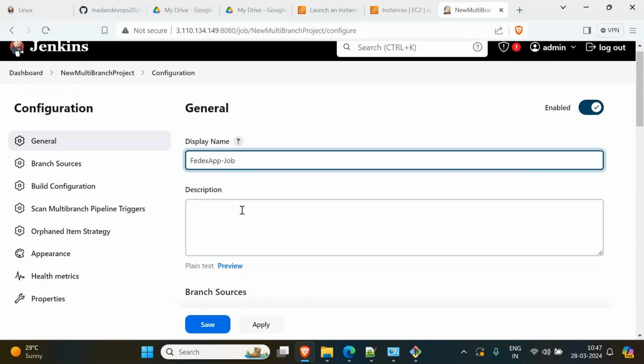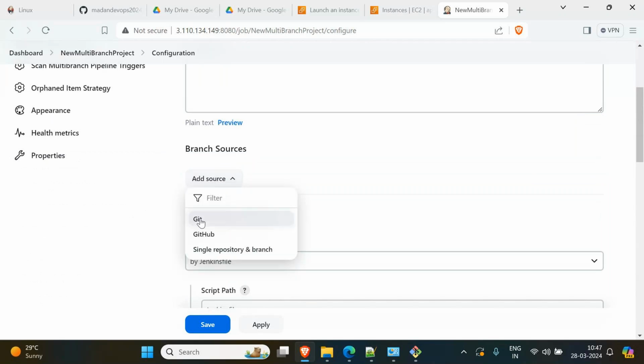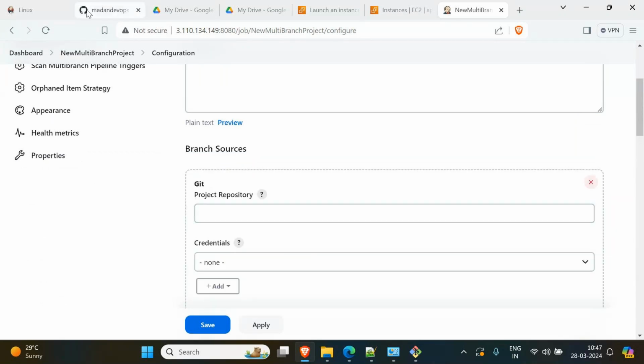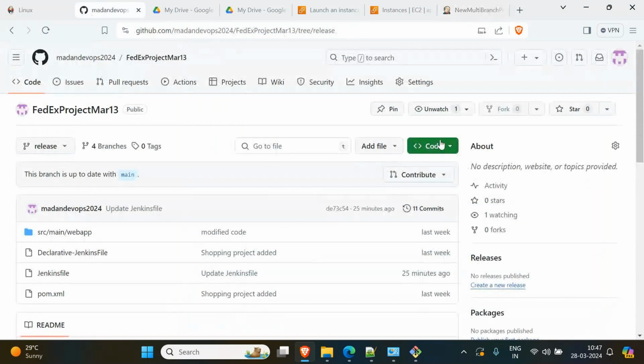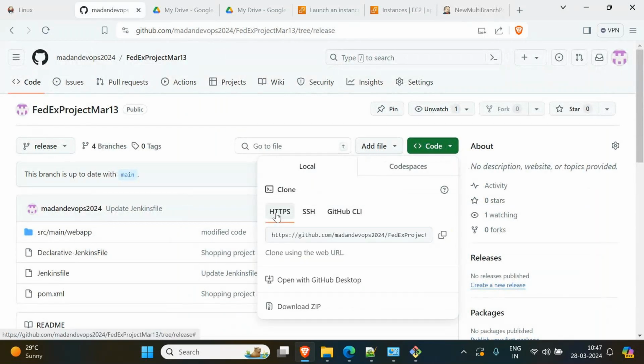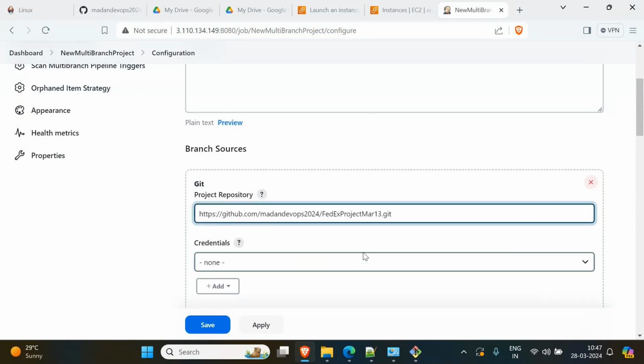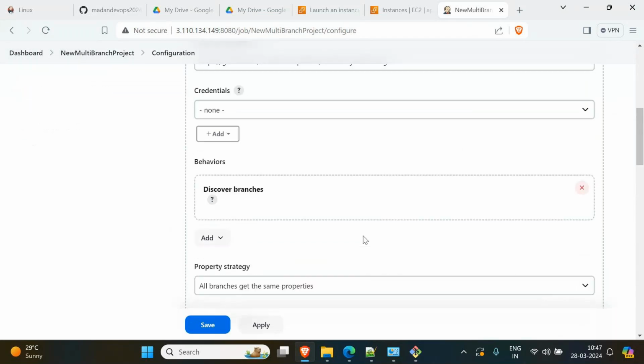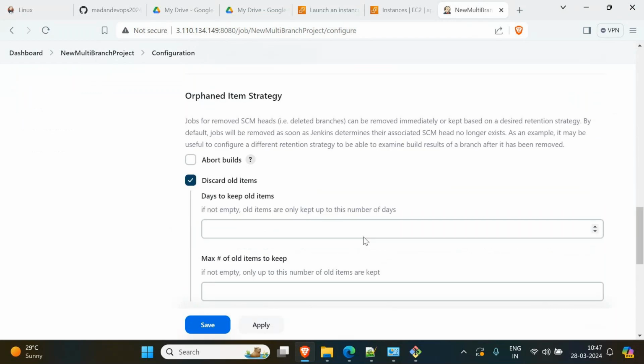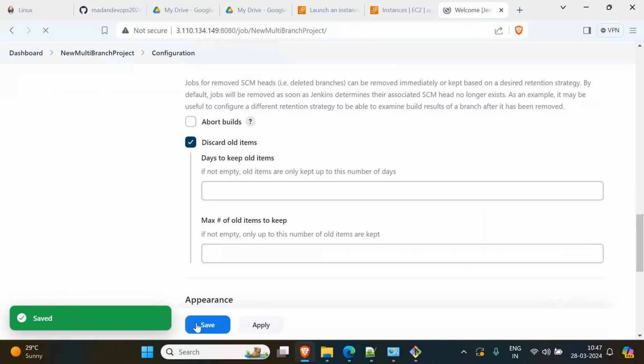Here, add source, Git, select Git. Here you have to give our path, the HTTPS, copy this, select it. And that's all. Nothing to do here. Apply. When I apply, it should start building all the branches in parallel. Hopefully this time it should work properly, step by step. Otherwise we will leave it, no problem.